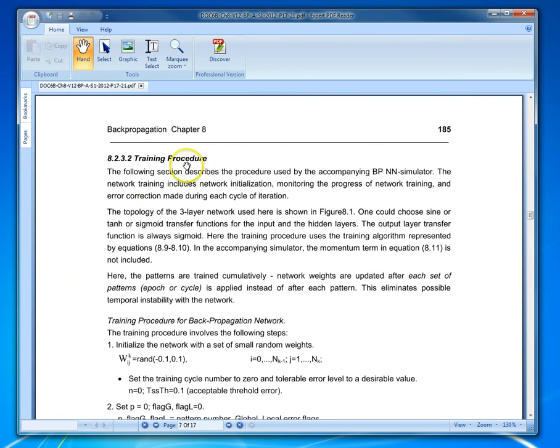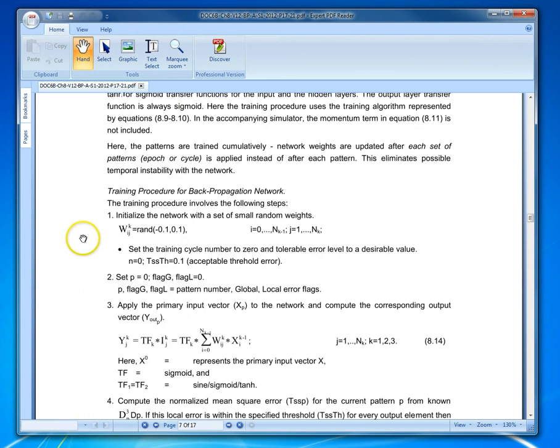Again, the step-by-step training procedure is on page 185. The first step in the overall network training is to initialize the network with a set of small random weights. In this case, we've got three weight matrices, W in, WH, and W out. The weights for each of the elements in these networks are initialized with a minimum of minus 0.1 and a maximum value of plus 0.1.